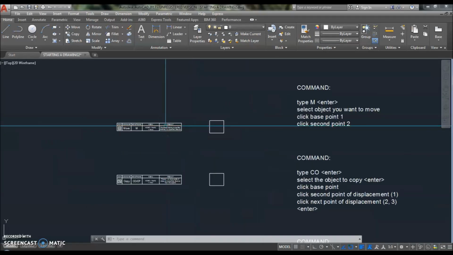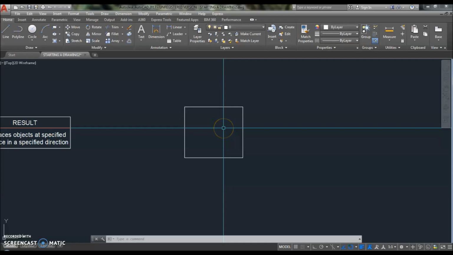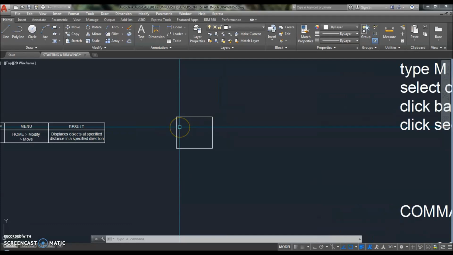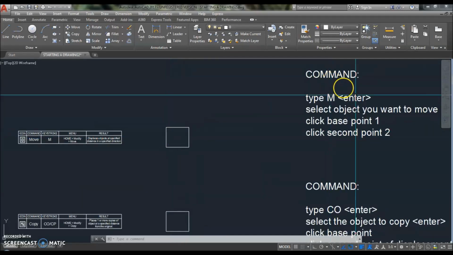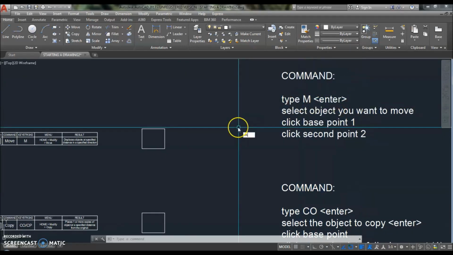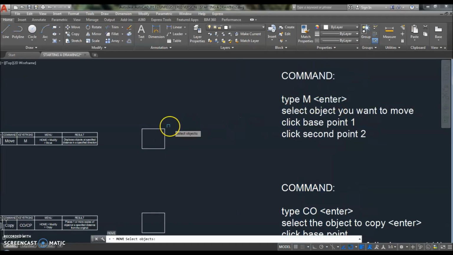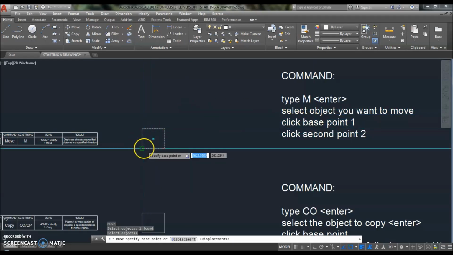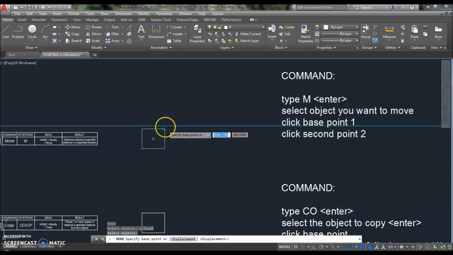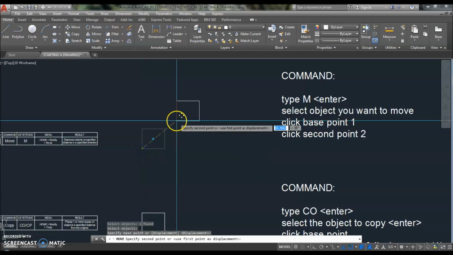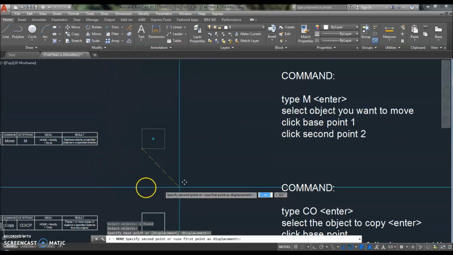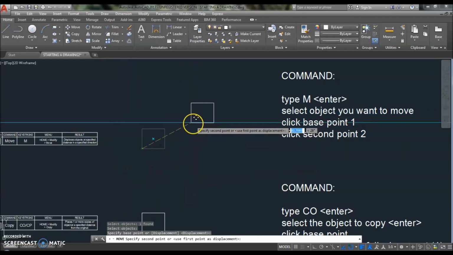So we'll do an example. We have a rectangle here and we move this rectangle to a specified direction. The command is you type M, enter, select object, click base point 1, you choose the base point that you want to click, and click second point as to where you want your object to be moved.